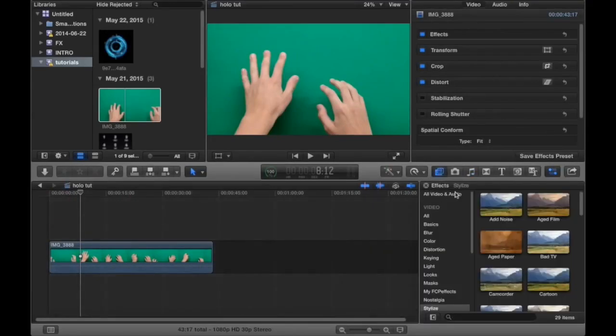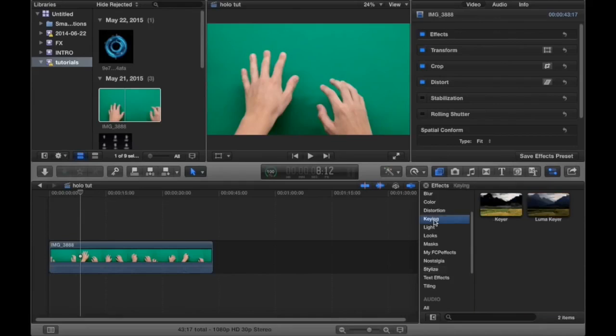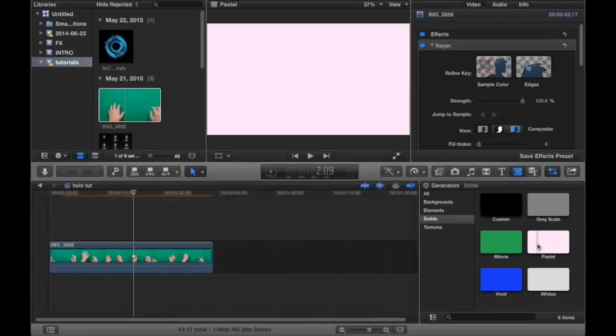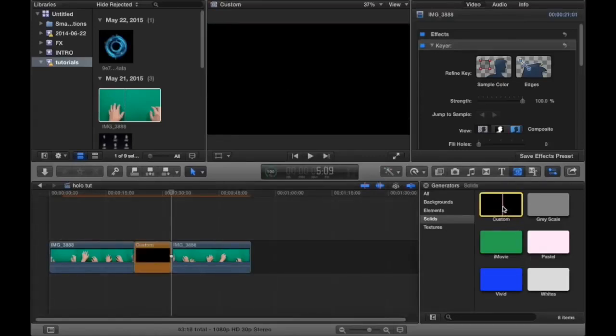go over here to the effects, go to keying, and drag my keyer. And I'm just going to leave it as it is this time because I kind of like how it gives you that kind of shadowy-like effect. I think that makes the background look a little bit more real.